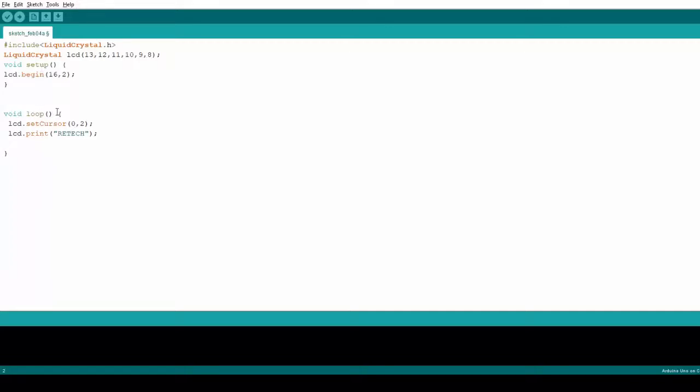Then the while loop. We have to open the loop. Then here we have to write LCD.setCursor 0 comma 2. So what do we have to display? I am going to display retake in the 0th column, second row. Okay, so this is our program.